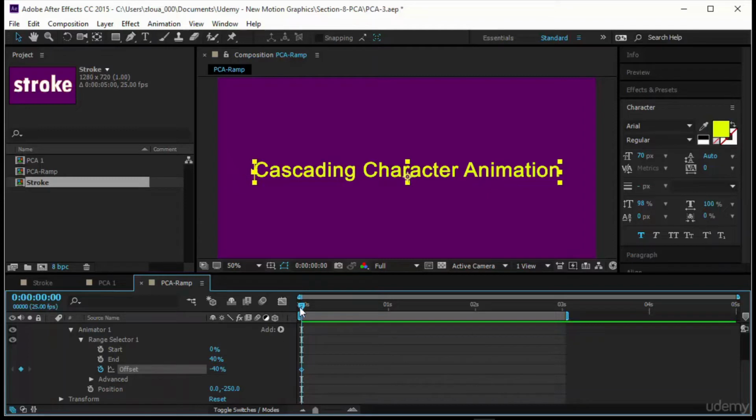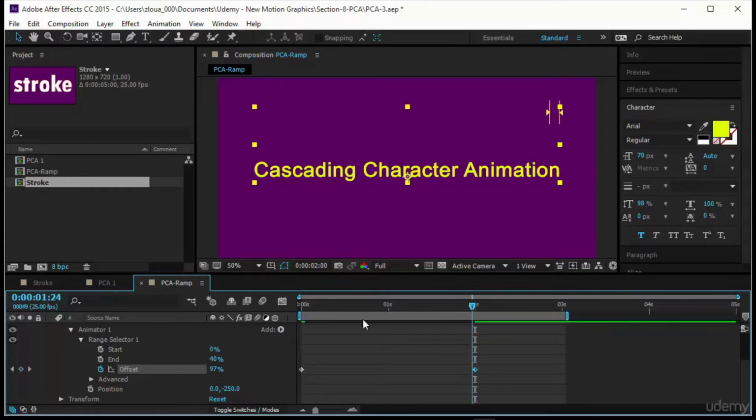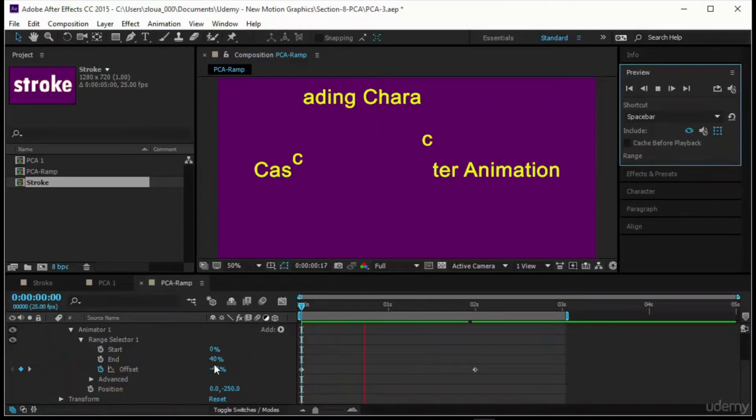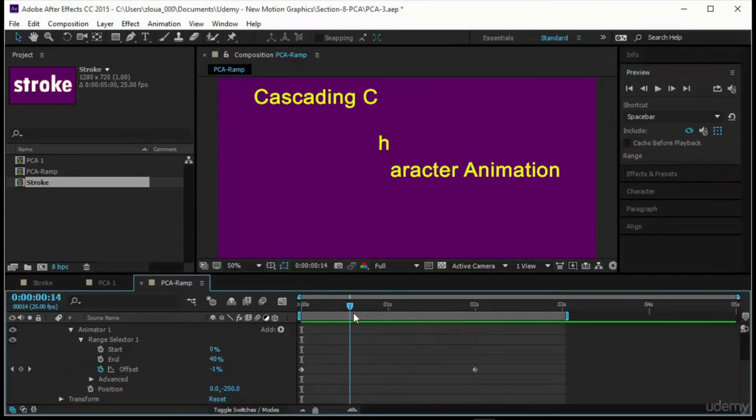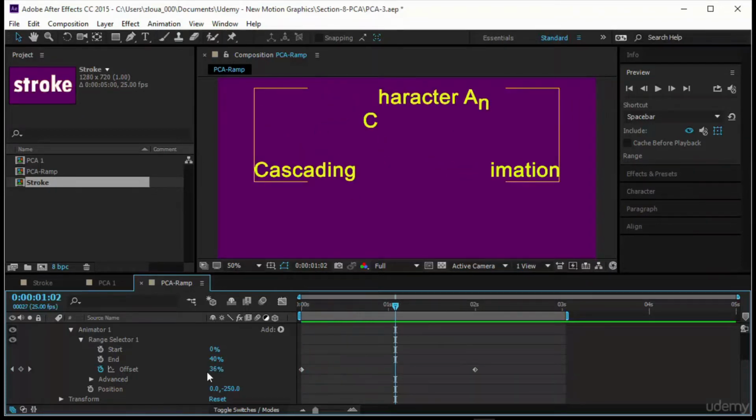If I keyframe the offset and go 2 seconds down the line and play with the offset, notice what's happening. If I play the animation now, you have always 40% of the text above. You notice here it's above. Fine, that's very beautiful. But we are not limited to this shape. Let's go to the advanced section.